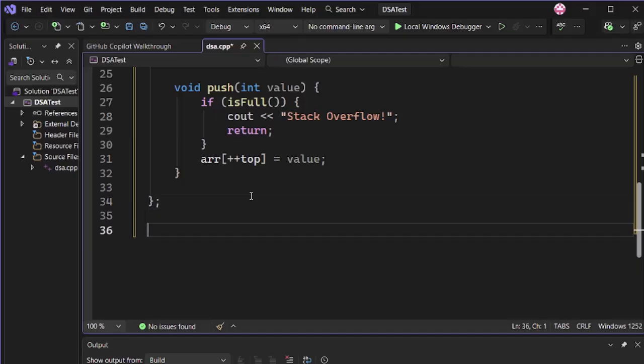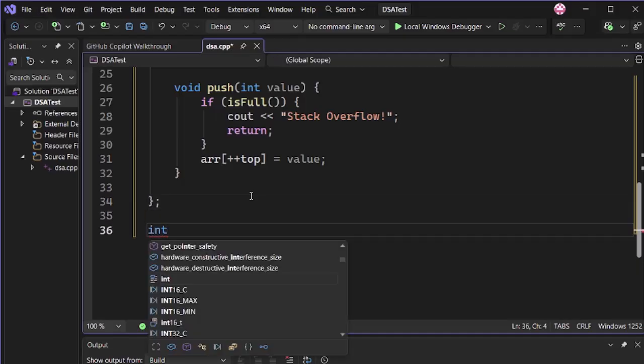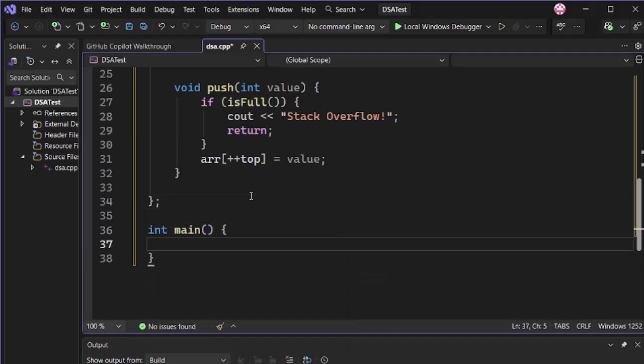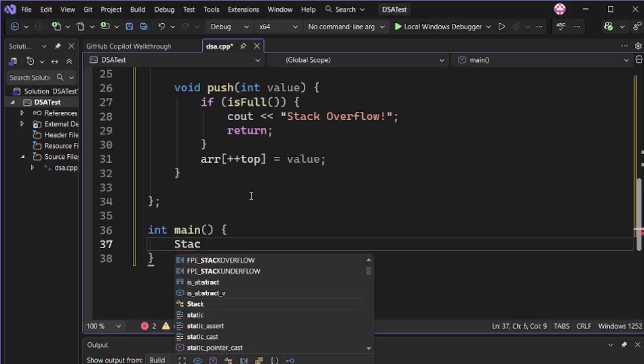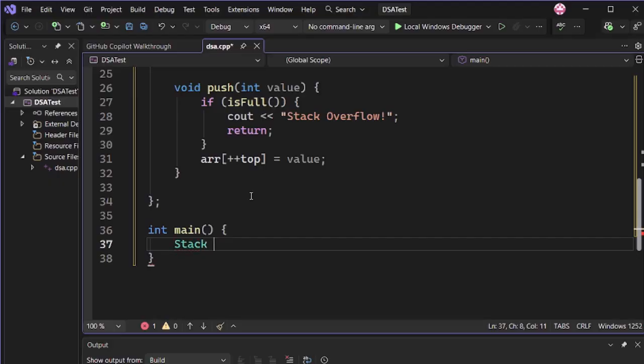Let's go down and implement the main function. So I can say int main, and inside of my main, I'm going to create a stack object. So I'm going to say stack, and my stack object is going to be my stack.